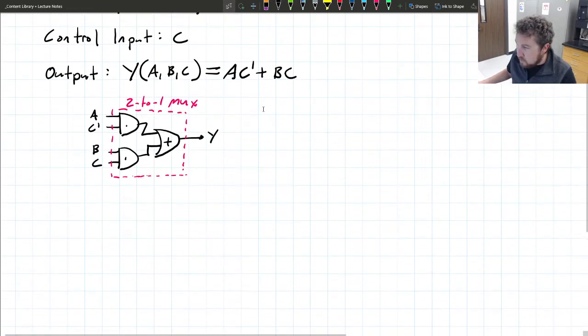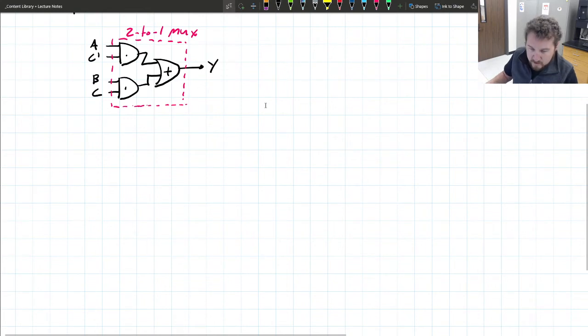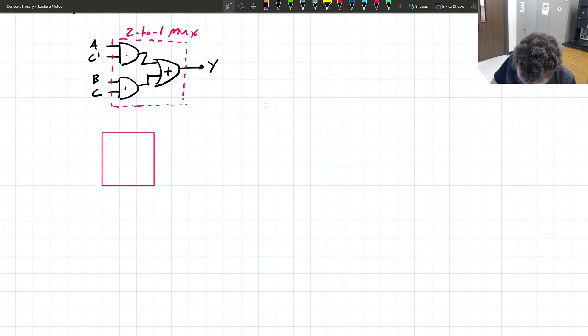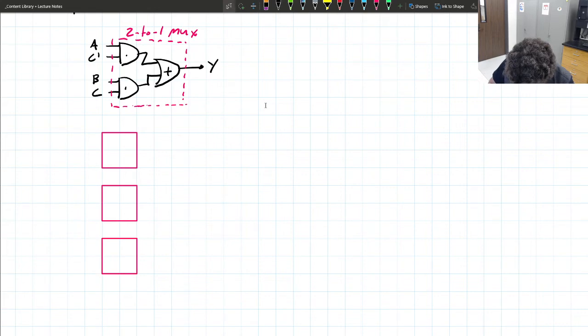Then to make it multi-bit is going to be just this. If I'm making a 4-bit 2-to-1 mux, I'm going to need 4 2-to-1 muxes, 1 for each bit. So 1, 2, 3, and 4. And I recognize that I'm not doing the correct trapezoid thing. So mux, mux, mux.